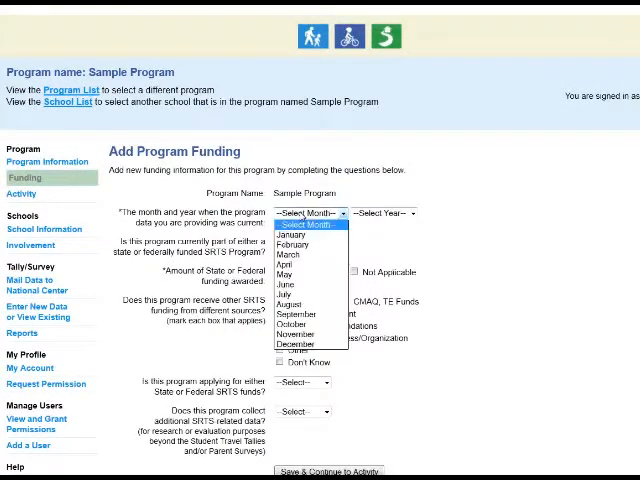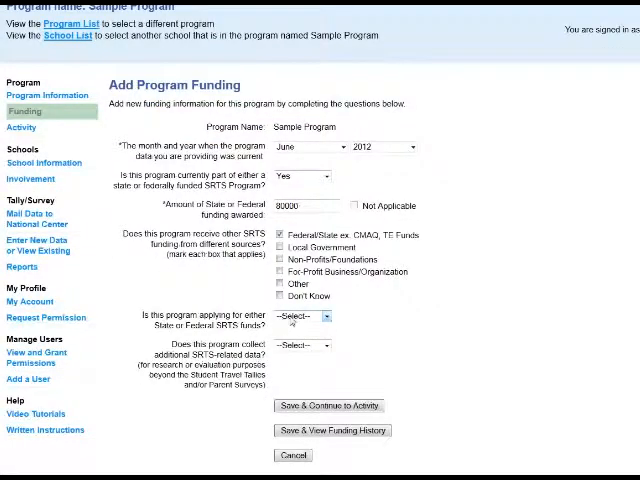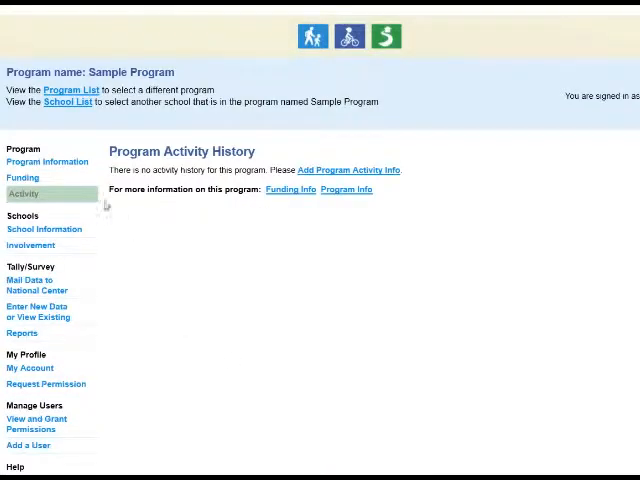Next, provide the funding information requested. Please complete this page even if your program has not received funding to support your SafeRoutes activities, since some of the questions will still be relevant to you. You have the ability to come back and edit your answers at a later time. Once you have entered the funding information, click the Save and Continue to Activity button. Notice you will see that you're moving through the left menu as indicated by the highlighted section.